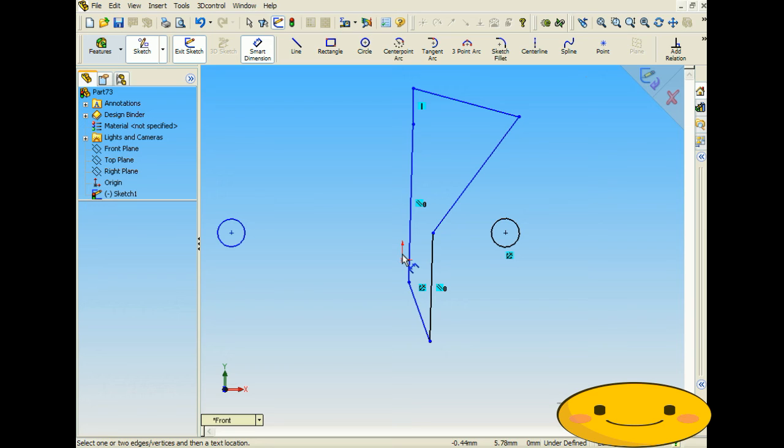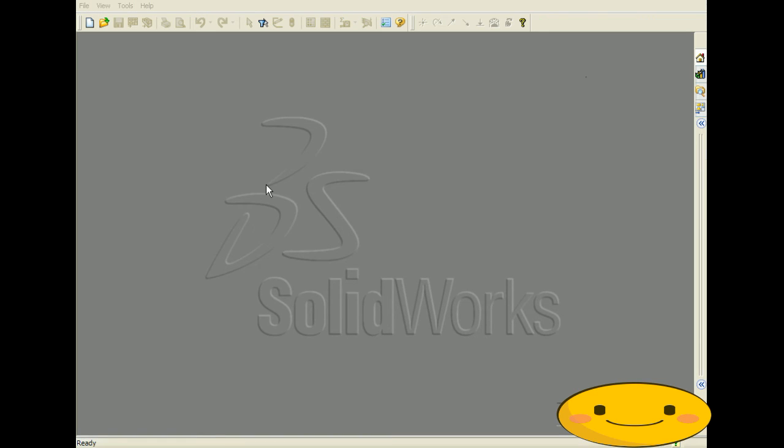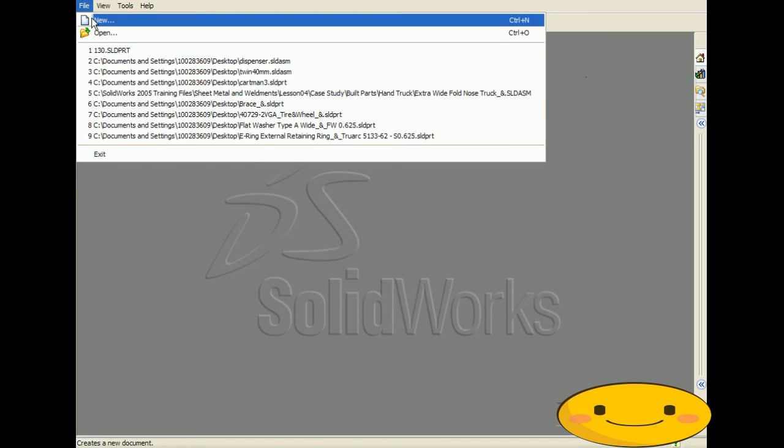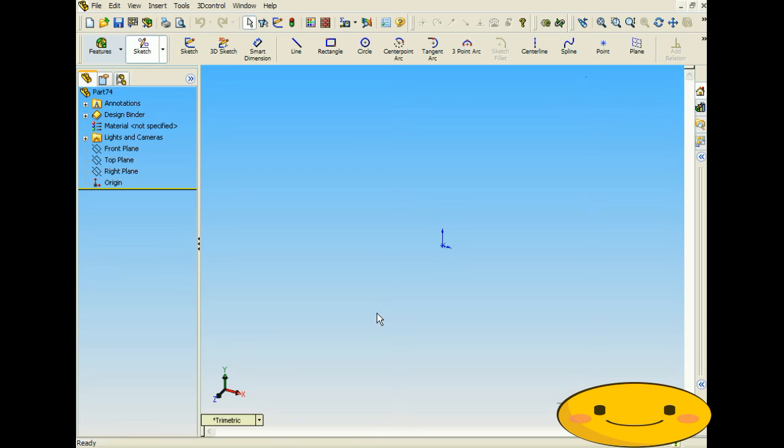And that concludes how to fix a sketch within SolidWorks. This is tutorial number 140, and it covers how to use the Midpoint sketch relations feature within SolidWorks. Now to start off, let's open up a new part file. Let's click File, click New, click Part, click OK.